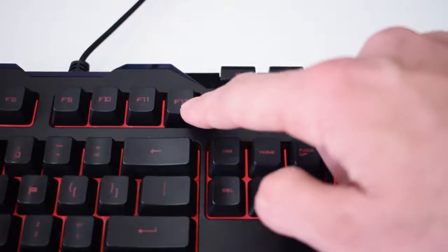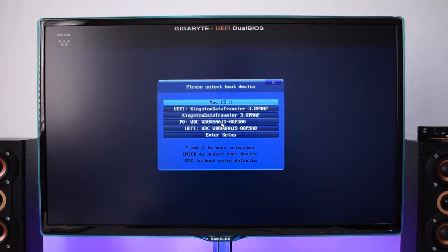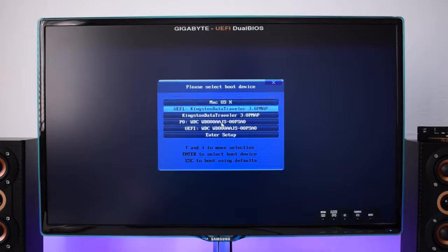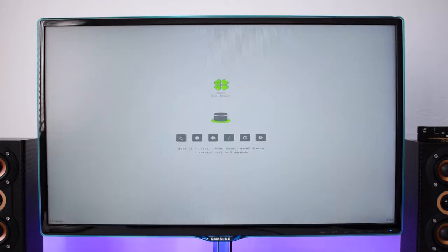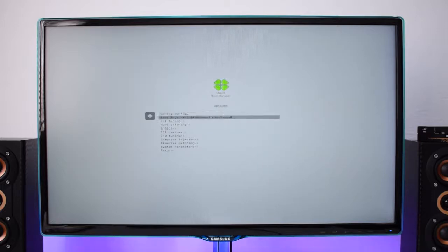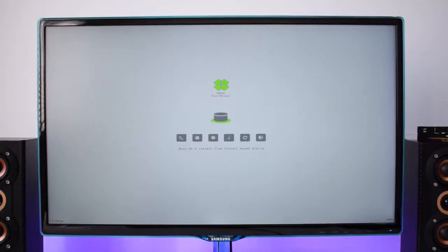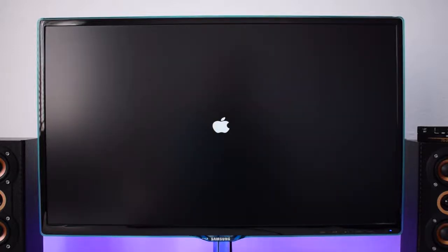Now during restart, keep pressing the Boot menu button until you access the boot menu. In the boot menu, select your USB with macOS Sierra and press Enter. In the Clover menu, if you need to add some additional boot args like nv_disable=1, go to Options and select Boot Args. To edit boot args, press Enter. To save boot arg changes, press Enter. To go back to the Clover menu, press the Escape button. Now select the bootable USB with macOS Sierra and press Enter to boot into the installer.